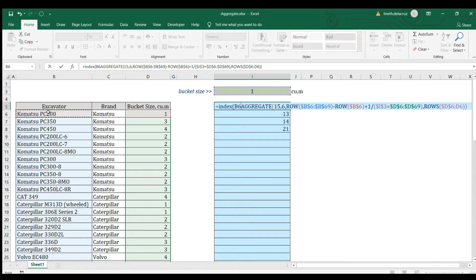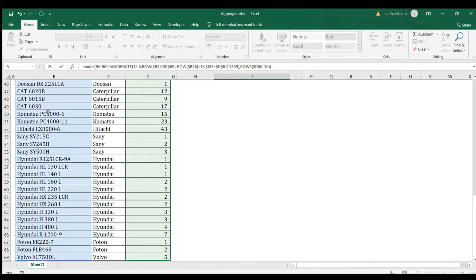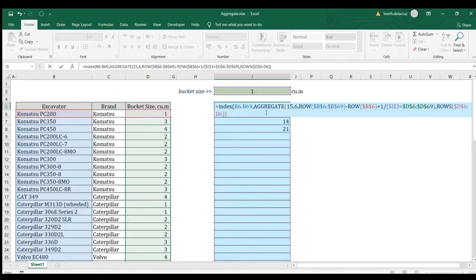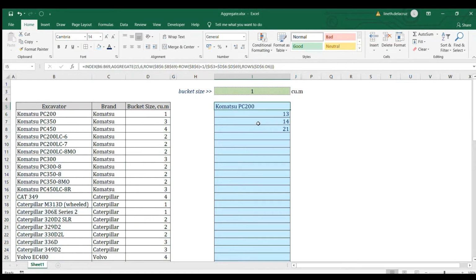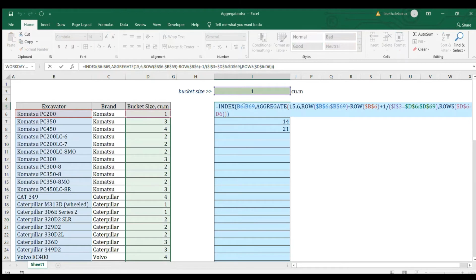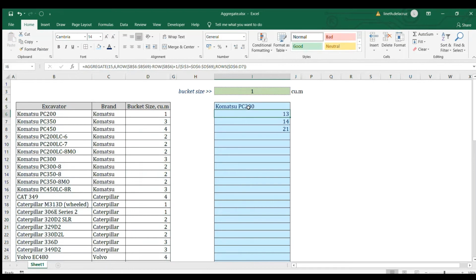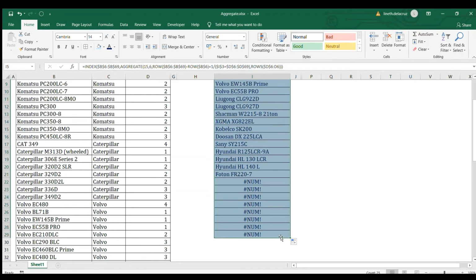The array will be this part. Now the row number will be this AGGREGATE formula in here. I'm gonna enter it. Yes, that's it. I'm gonna first lock it here, and then just drag it here, and yes, that's it. There's a num error in here.